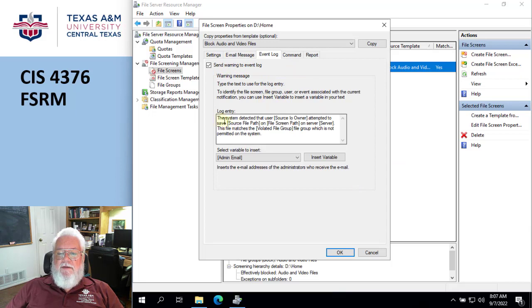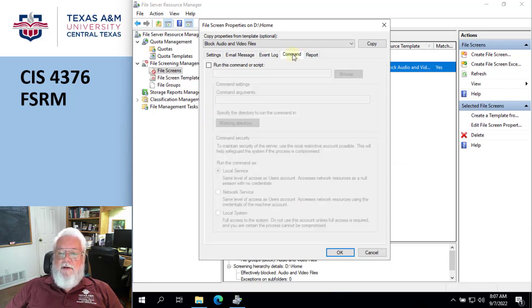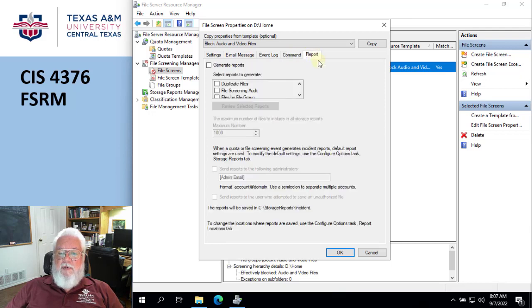How do you want to log it? So this is even what the log entry would look like. And then whether or not you want to run a command, and do you want to get a report at the end, which is pretty cool. We're going to do reports next.